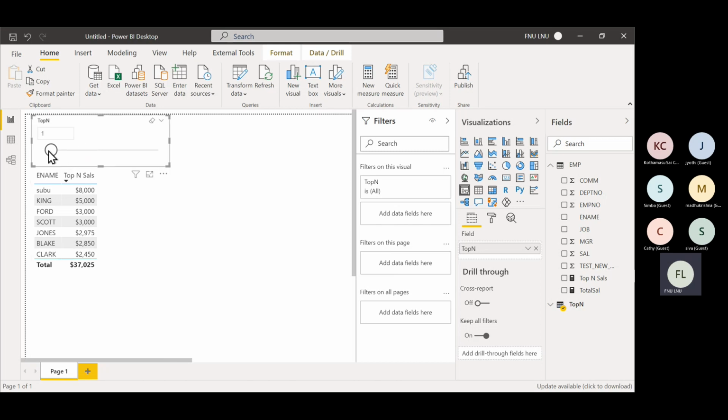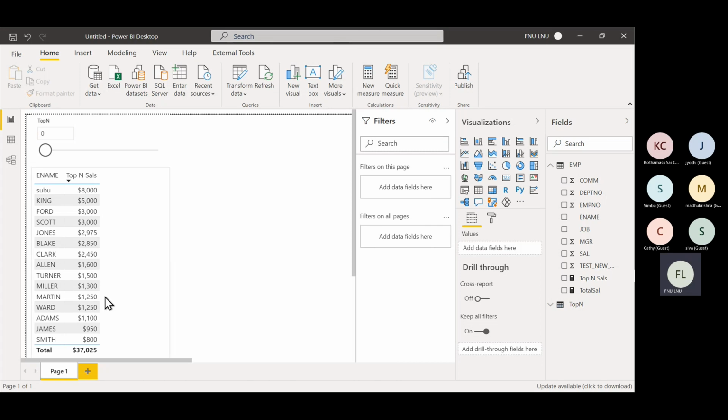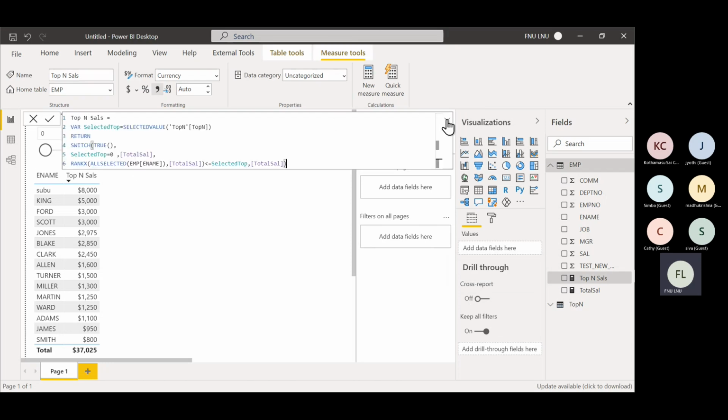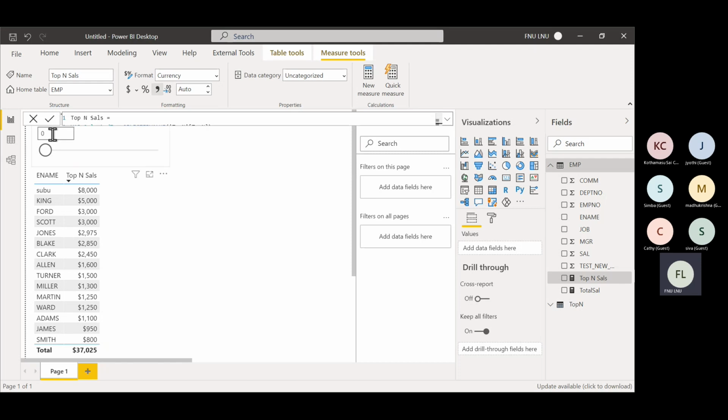Then if I select 1 here, we see 1 only. If I put 0, what will happen? We are going to get all, because for 0, what is the logic you wrote? For 0, you said give me all the salaries, right? Are you getting my point? 0 means we are saying give me all the records. If it is not 0 and something else is given, then validate with RANKX and give the result according to that. Are you following?